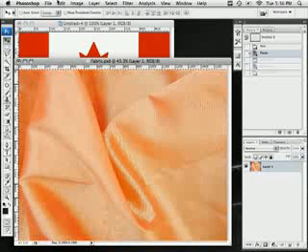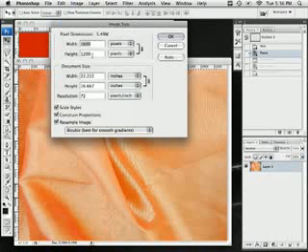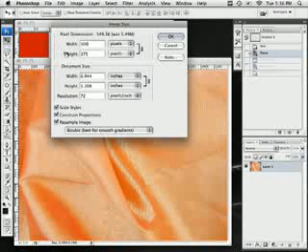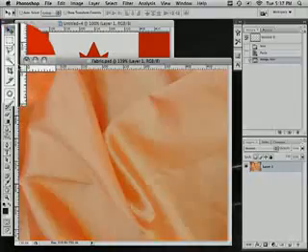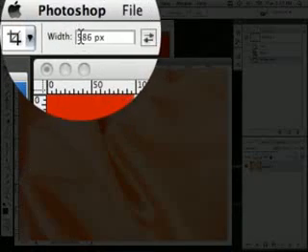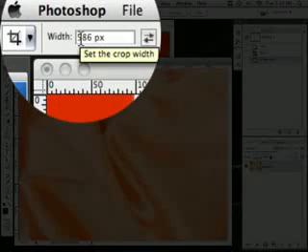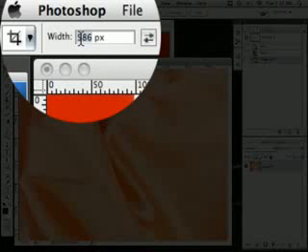On our piece of fabric, we're going to go to image size, and set the width to 500. You'll notice that the height is off. We're going to fix that. Click OK. Now to fix the height, we're going to go to our crop tool, and at the top we actually have the option to set the dimensions of our cropped area. So we're going to set the dimensions to 500 by 297.